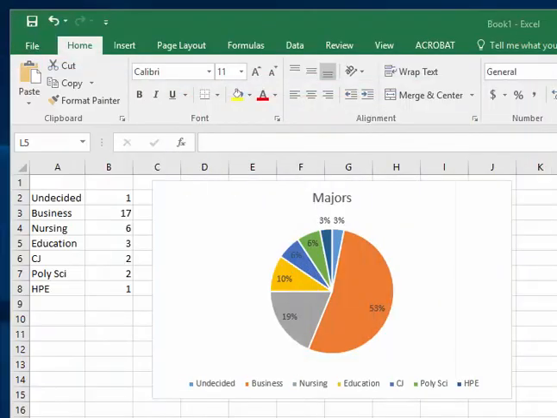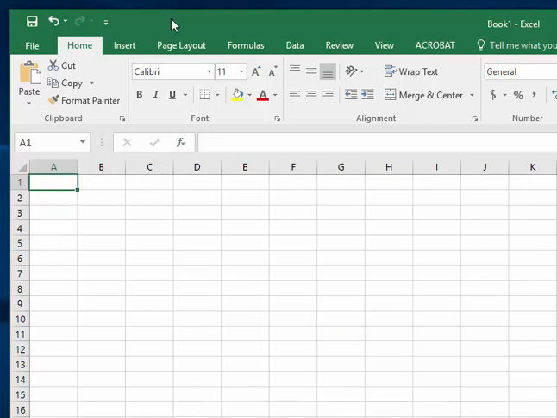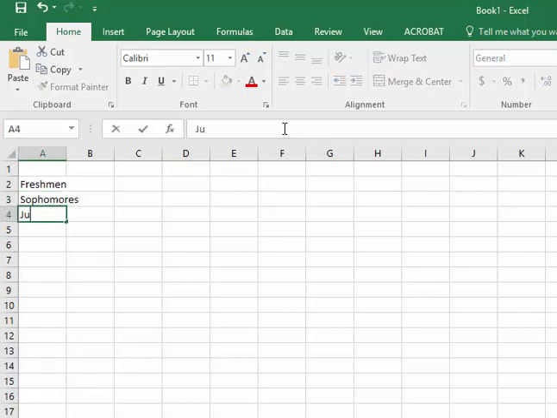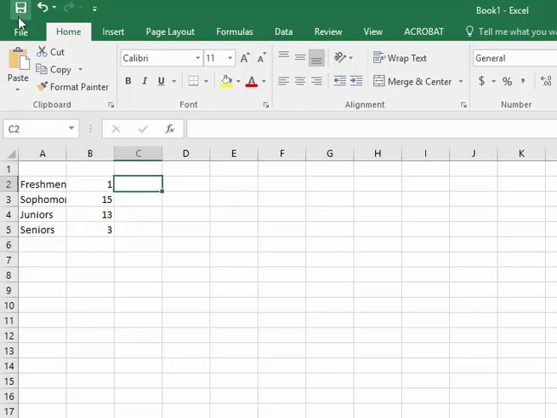Okay. So again, let me add a new window here. So put your labels. So we've got freshmen, sophomores, juniors, seniors, and then the counts: 1, 15, 13, and 3. If you did do this by hand, you would have to compute the percents. Let me compute here in Excel.